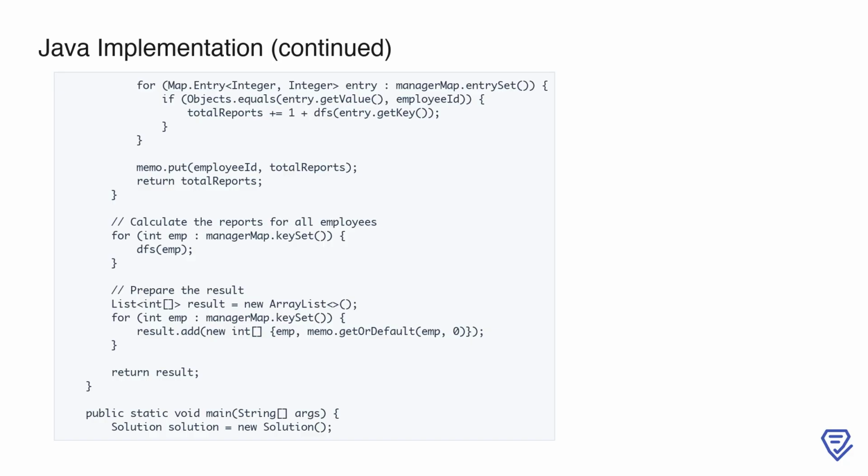value. Once the DFS method is complete, we iterate through all employee IDs in the manager map and call DFS for each one to ensure every employee's report count is calculated. After that, we prepare the result as a list of integer arrays. Each array contains an employee ID and their corresponding report count, retrieved from the memo map. This result is then returned as the output of the countEmployees method.